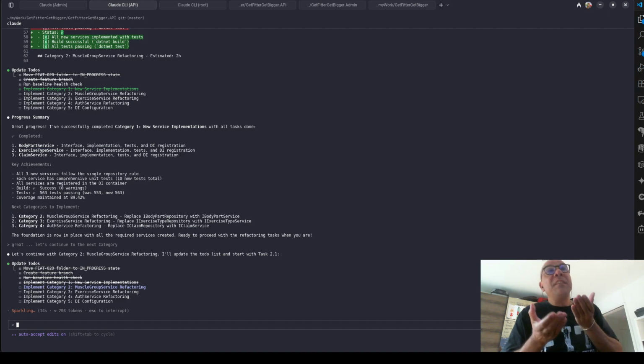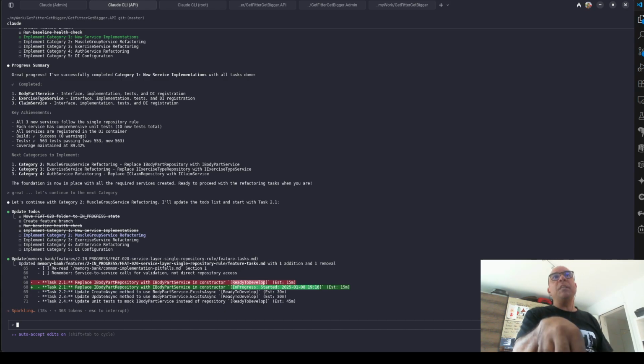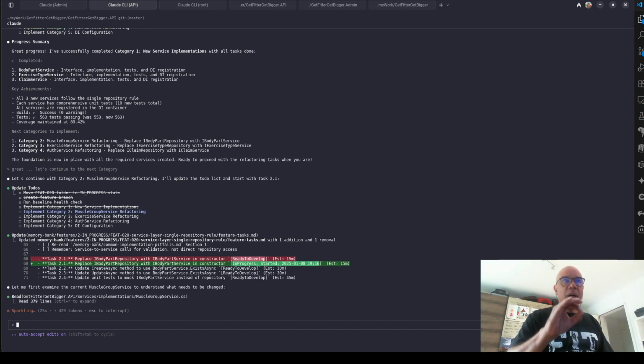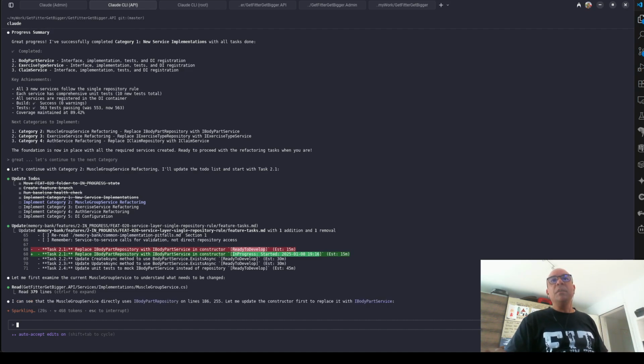Okay, the first phase is done. All this, the new body part service, the exercise type, and claim service that were missing from the initial implementation are done. It's going to continue now to refactor the muscle group service in order to use this.